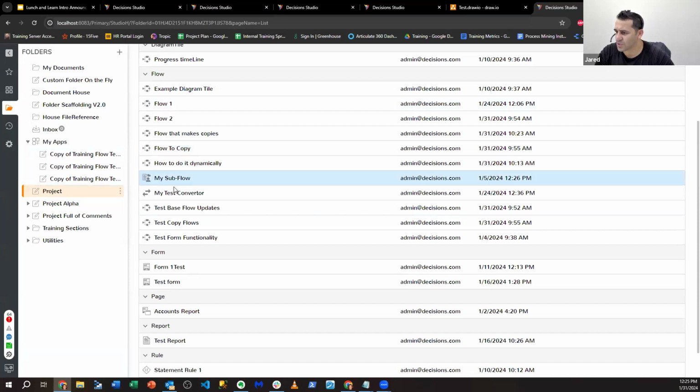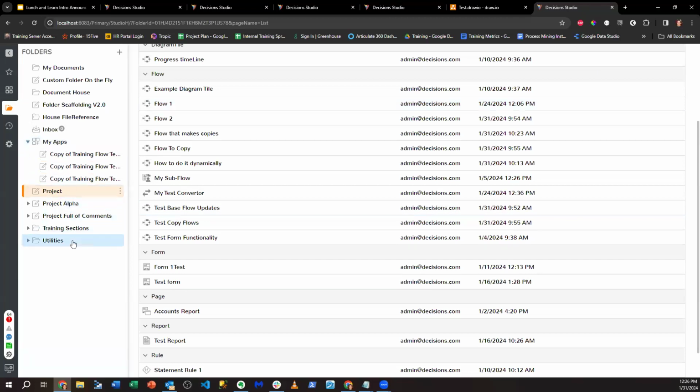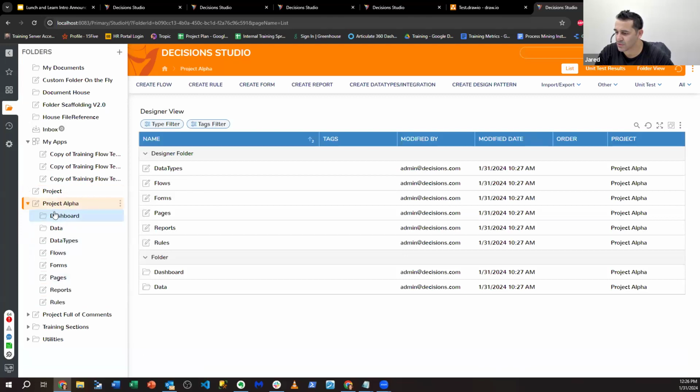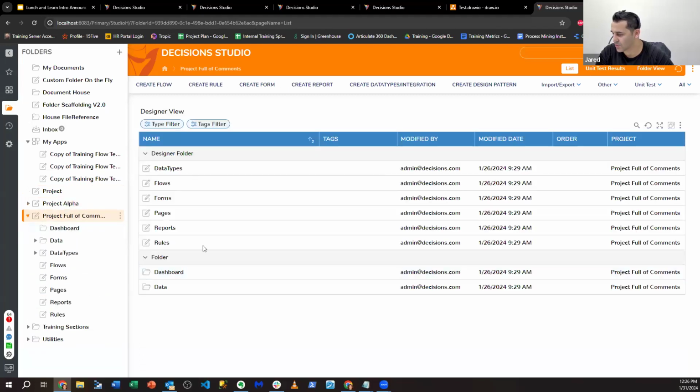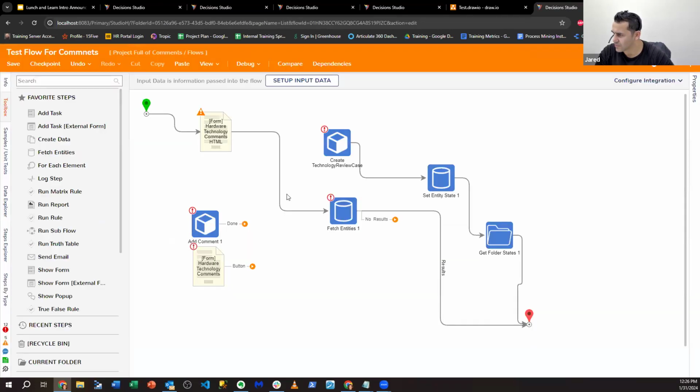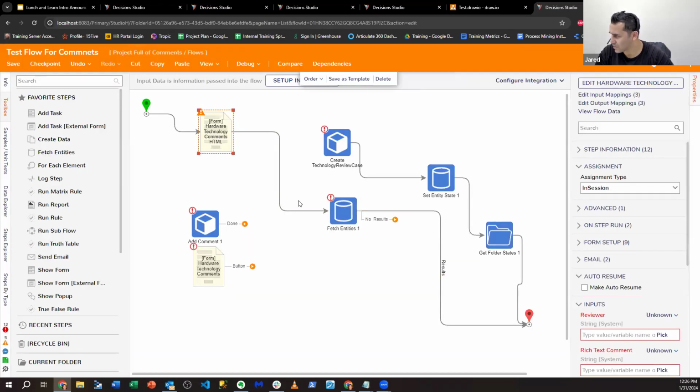So then what we can do is an action to review that. So then let me create, I think I have that already. We're going to go to the project full of comments. I'm going to create some flow data, data for validation and a comment to the copy flow. Perfect.